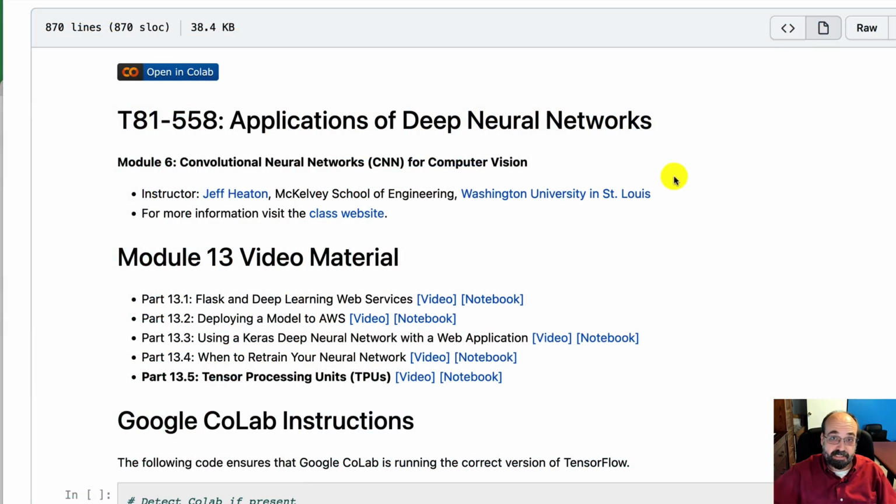So tensor processing units, you typically don't buy one of these and put it into a machine. It's a cloud resource. So you're going to be using it either on GCP, Google's own cloud platform, or in Colab. They do make TPUs available for free in Colab.